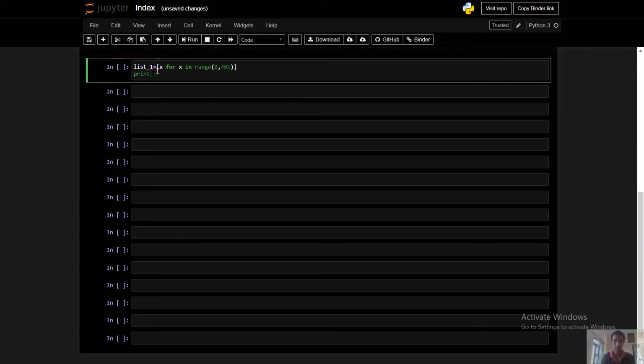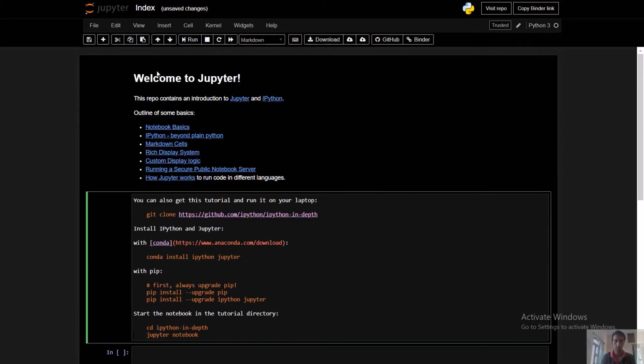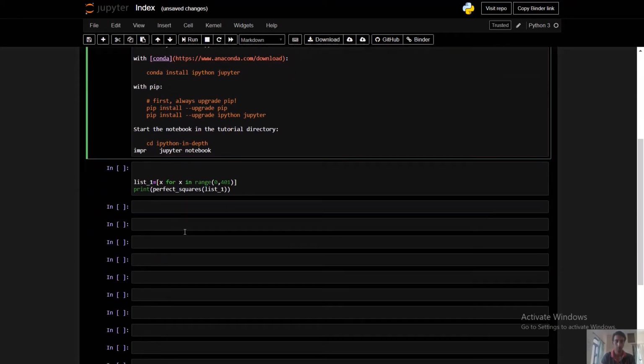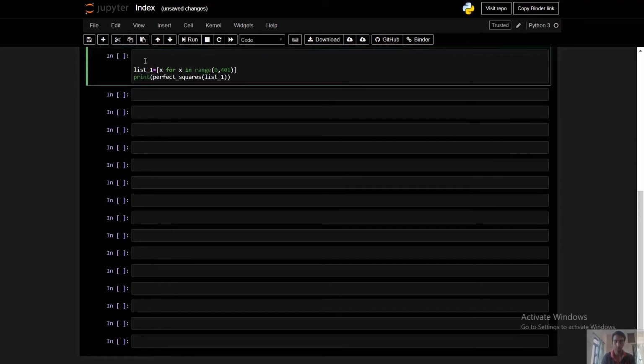Now we are printing the function, calling it perfect squares, and passing the list here. Now we will define the function. As I have told earlier, I have to import the math module.